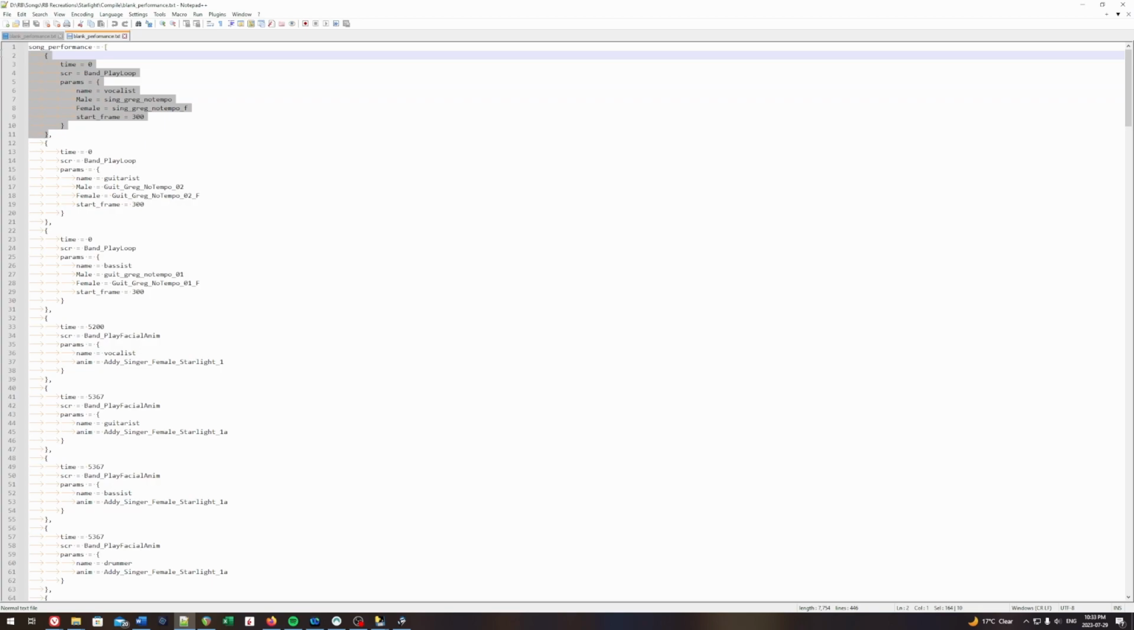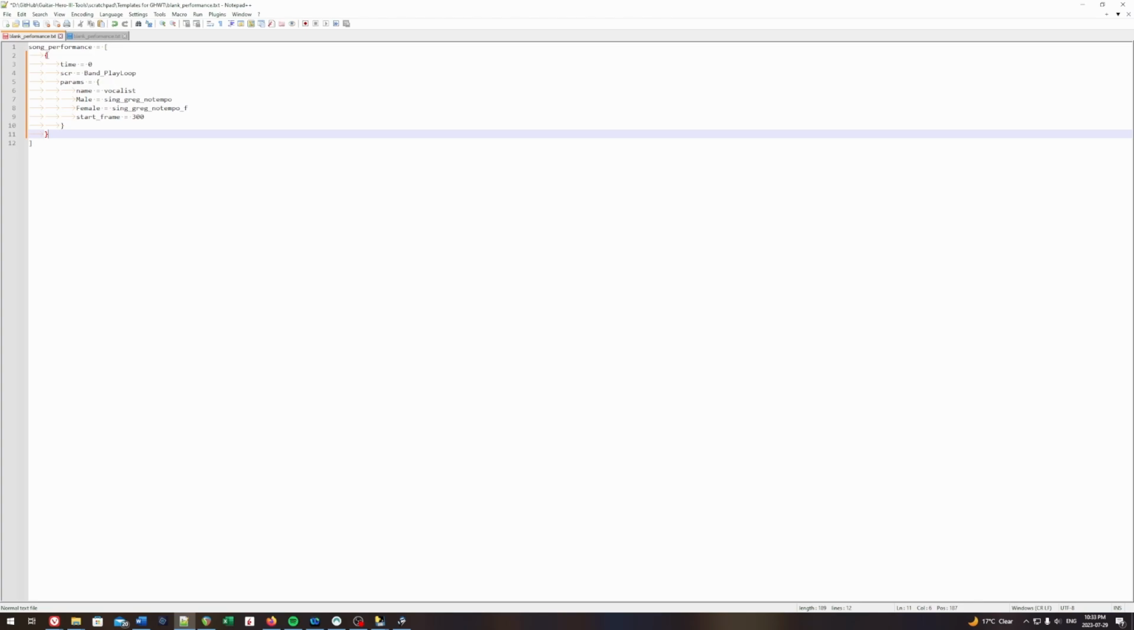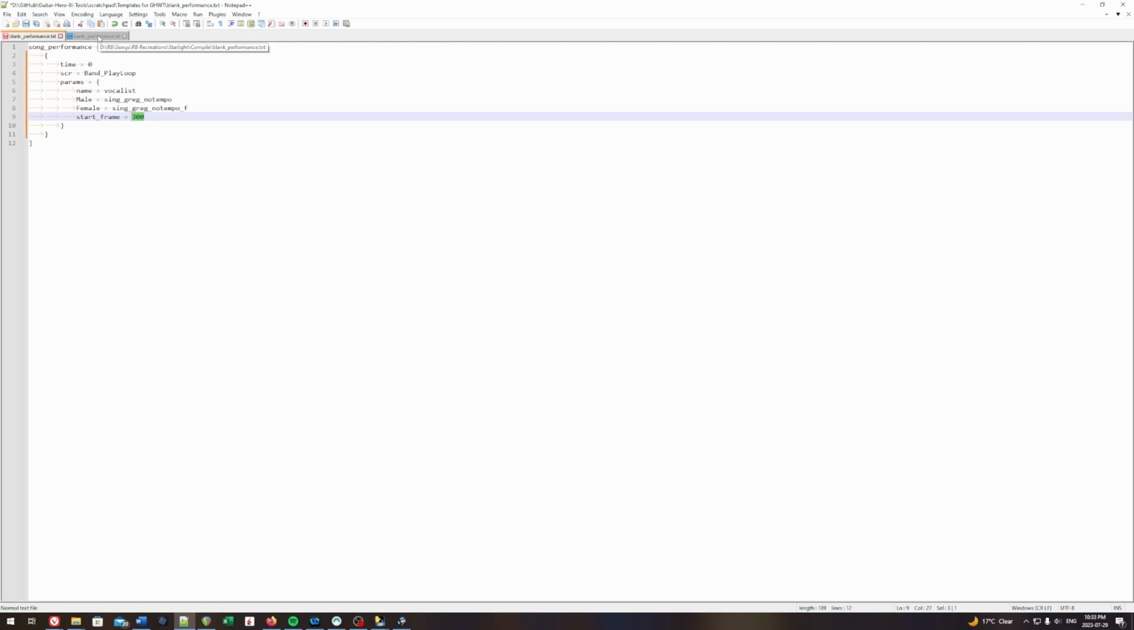So this here is a single event. You want to have an open pair of braces. You want to have time equals whatever it is, then SCR, which stands for script, in which case it's band play loop. And then you want to have a field called params, which are parameters. In this case, you choose the vocalist, what male vocalist will do, female vocalist, and there's a parameter called start frame. So it's going to start at frame 300, or 10 seconds into the loop.